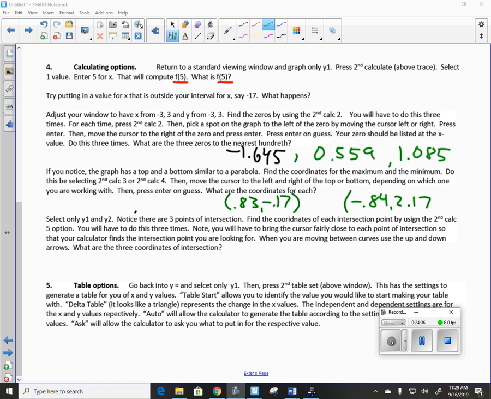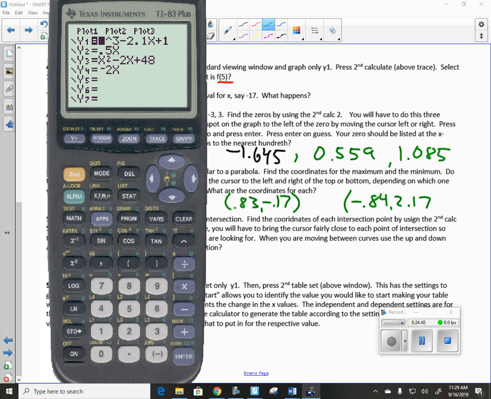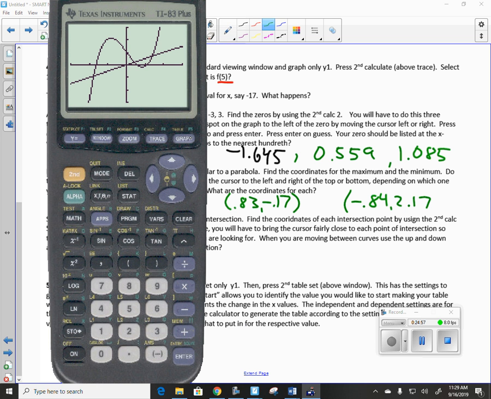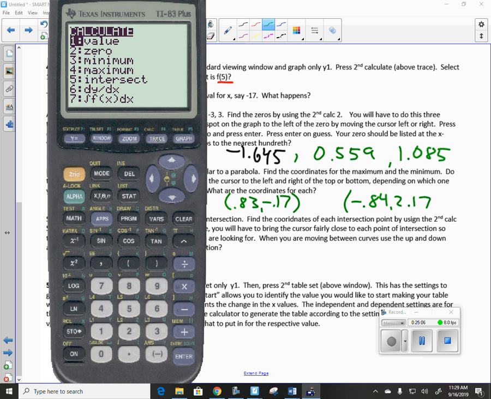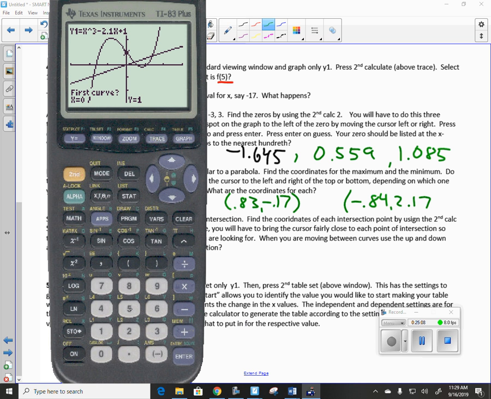There's another option in your calculator. That's pretty cool. If you go into y equals and you have y sub 1 selected, and we also select y sub 2, select y sub 1 and y sub 2, and press graph. How many times do those intersect? 3 times. We can find the intersection point. Second, calculate, and you choose number 5, intersect.